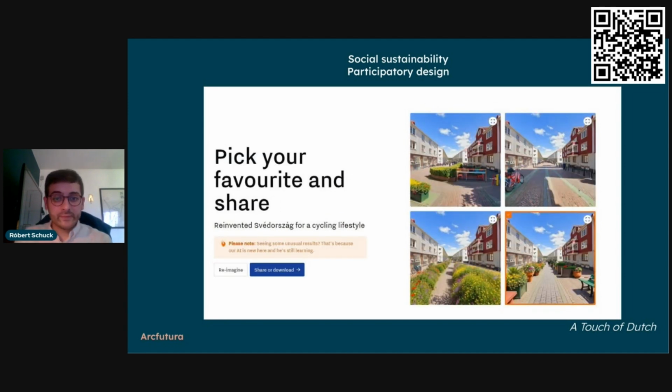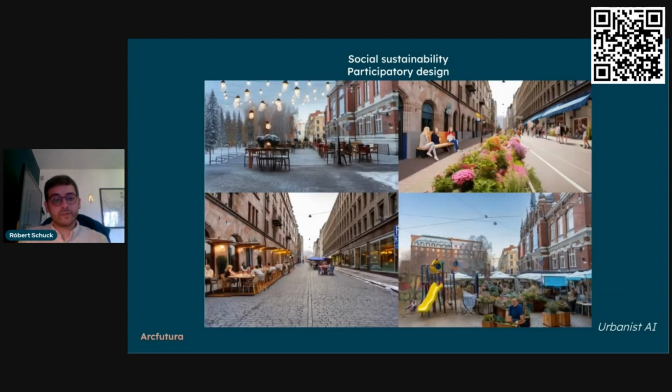I also tried it on a street nearby us. Not necessarily that these are designs that can be implemented as they are, but they definitely have the potential to start a dialogue and to make people think about our public spaces in a different way.